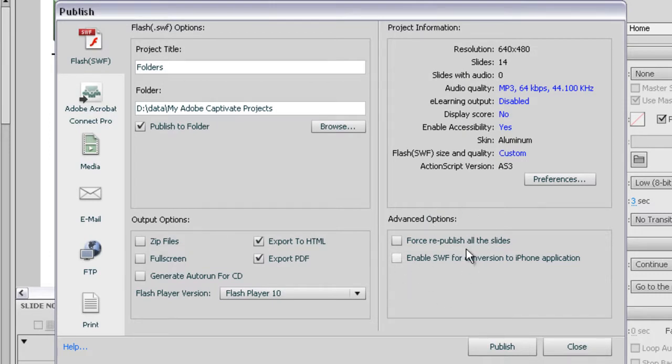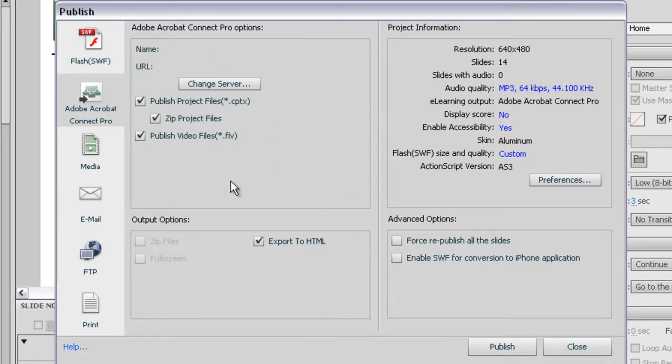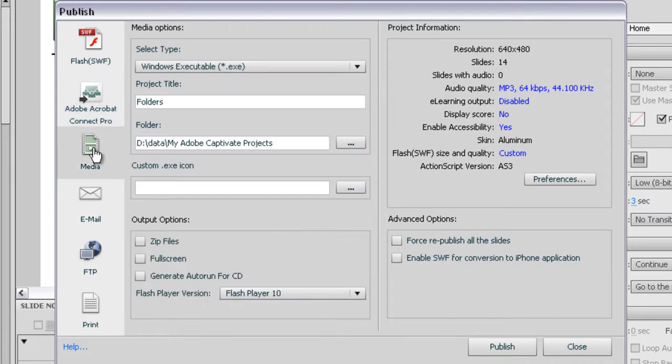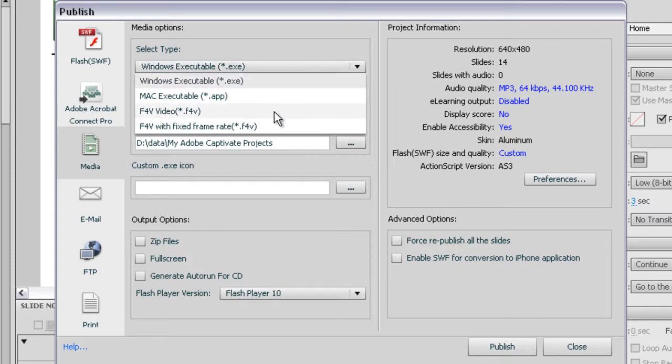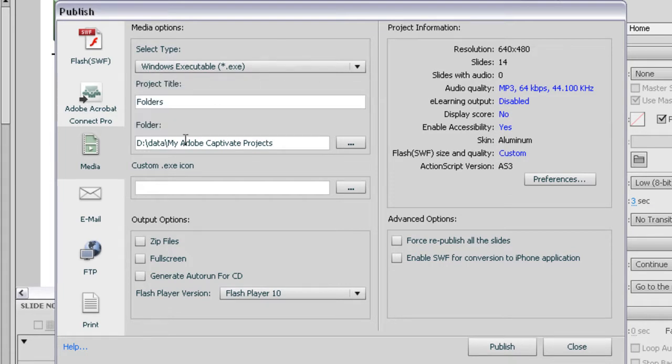I wouldn't bother with the advanced options here, but let's have a look at some of the other things we can do here. If you've got Acrobat Connect Pro, that would be your option to publish it to that server. The media button here, you can save it as an executable, don't usually do that, but you can save it as video. So this would make your project non-interactive, so people would just have to view it, but that's another way of delivering it. If you didn't want people to interact with your Captivate project, you could probably save it as a video, and it might be a larger file size.